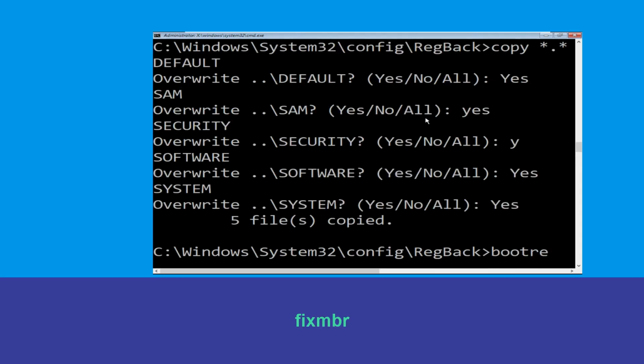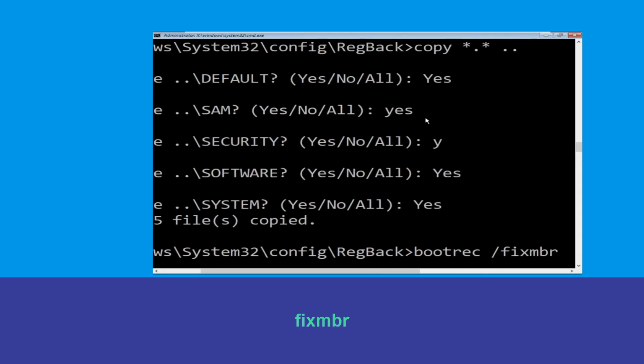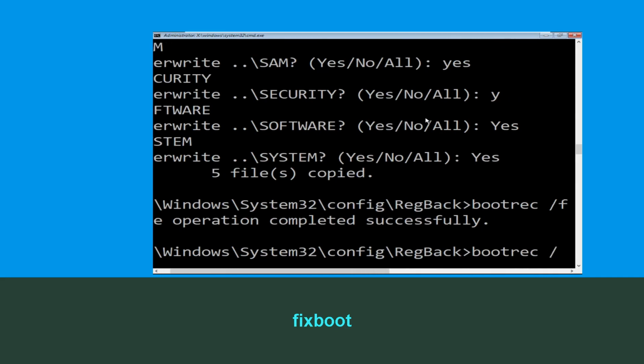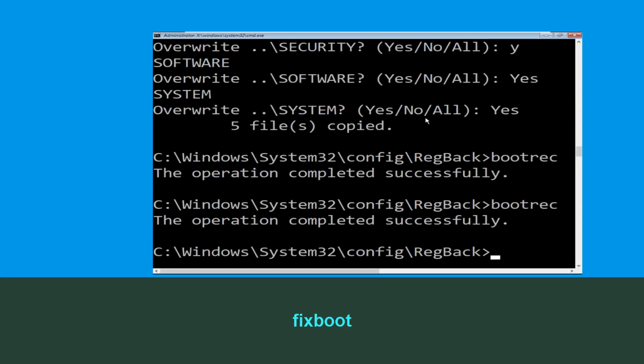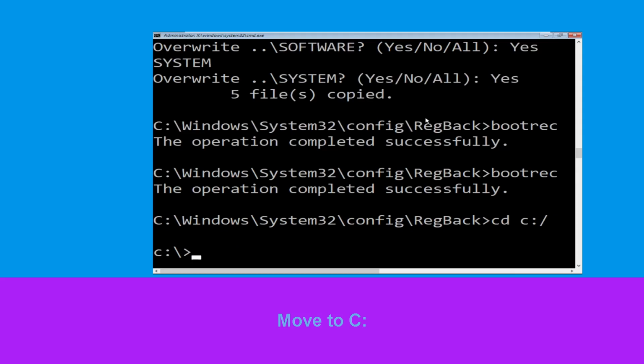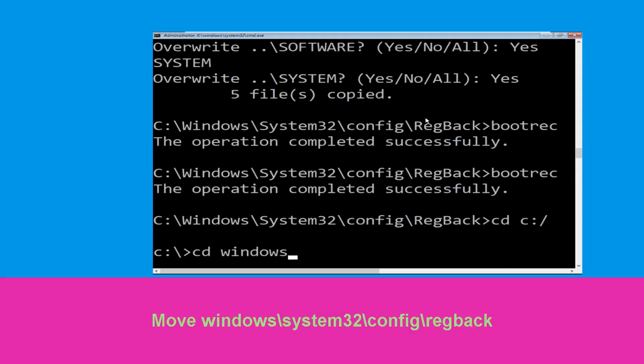Now type bootrec /fixmbr and simply hit enter. Now type in bootrec /fixboot and simply hit enter to execute the command. Now execute this command. cd c:\. Now type cd Windows\System32\config\regback and hit enter to execute.